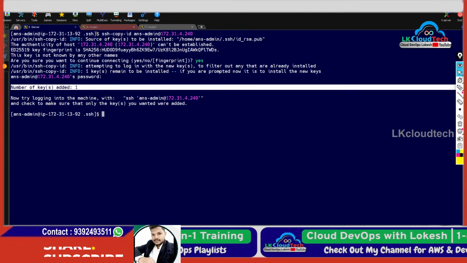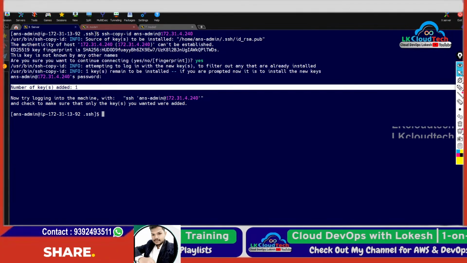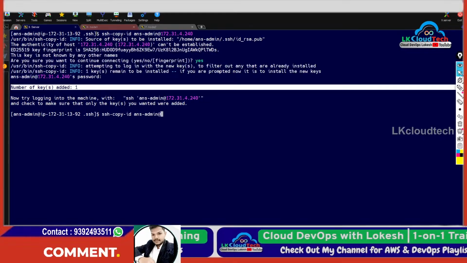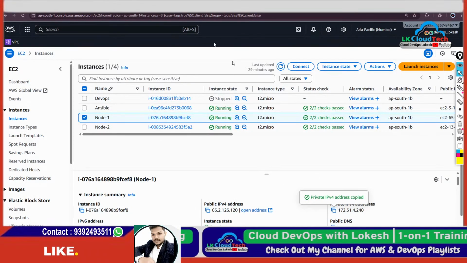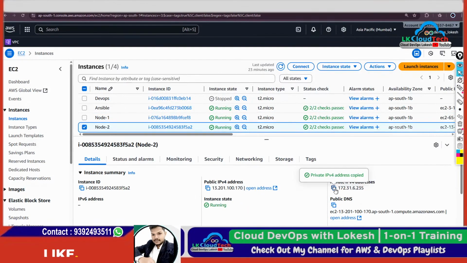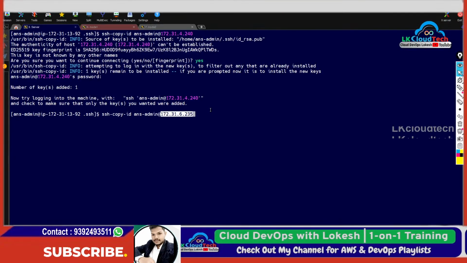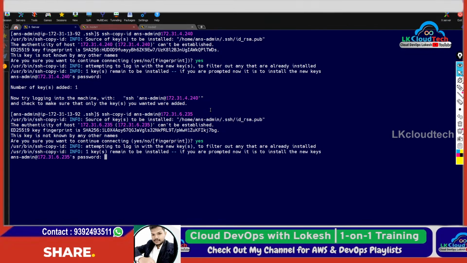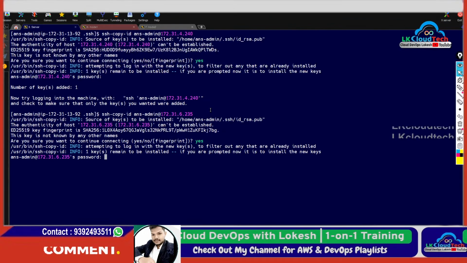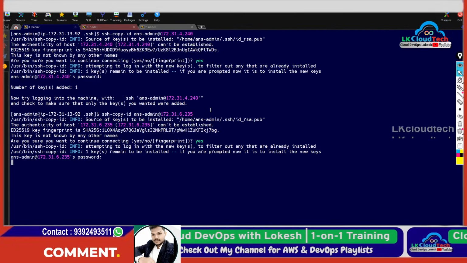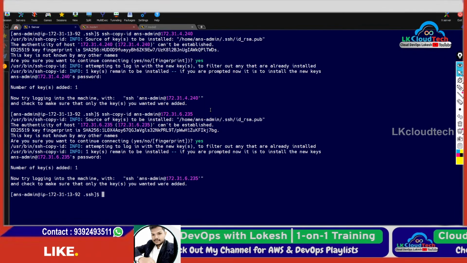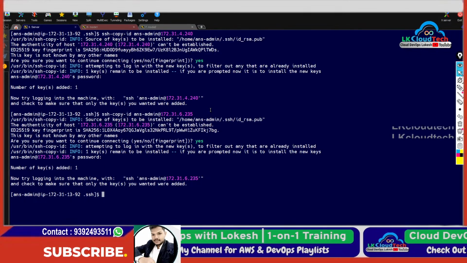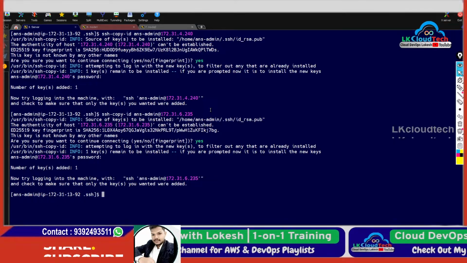Okay. So I'm also doing it for node 2. Clear? Node 2 IP address, just copy. Where is node 2? Here. Copy this and paste here. Enter. Yes. That's it. ans-admin@12345. You did it here also. Clear? Okay. That's it. Next, verify in node 2.